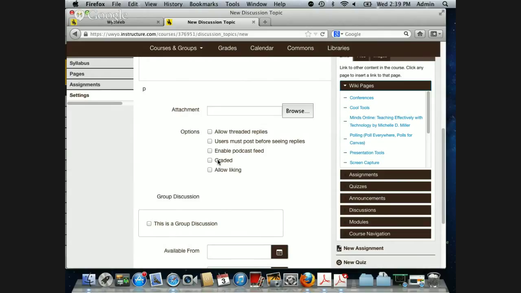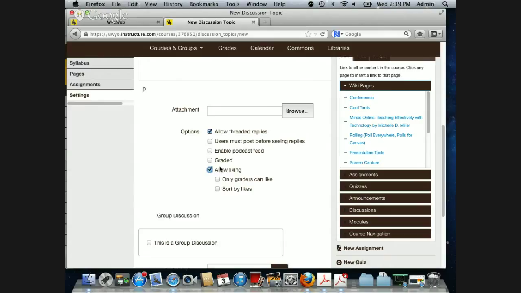That's new, right? I've never seen this before. Cool. So I'm going to assume that means you can like a post, which I really think is cool. I always wanted to do it. I'd be like, oh, I can't like that. Bummer. So I'm going to allow threaded replies, and I'm going to allow liking because I like it. Only graders can like? No, everybody can like.